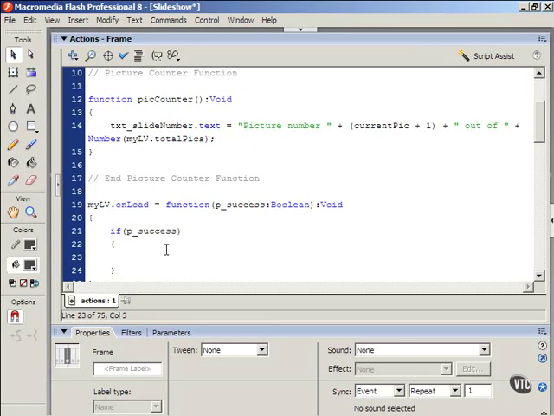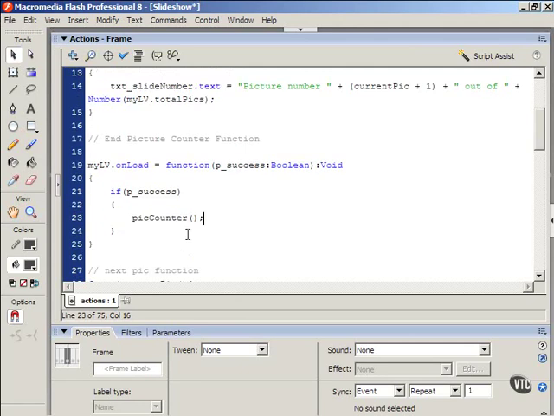Now, if this variable is finished loading, I'm going to have it run this function and display this text. So I'm just going to run the function in the if statement. So I'm going to type pick counter, capital C for counter, open and close parenthesis, semicolon.